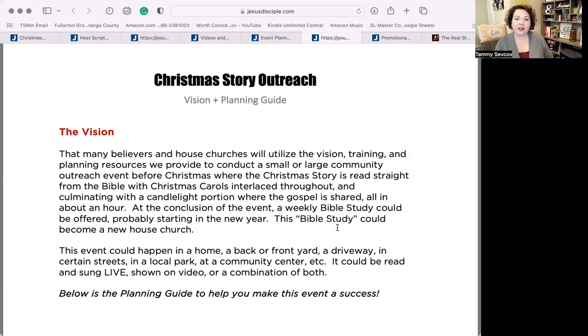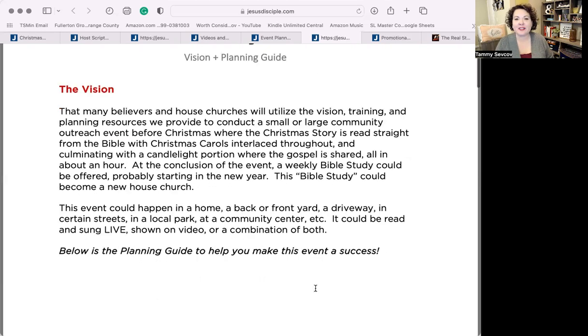At the conclusion of the event, a weekly Bible study could be offered, probably starting in the new year. This Bible study could become a new house church. This event could happen in a home, back or front yard, driveway, certain streets, etc. This can happen where it works for you to invite people that will come. So below is the planning guide to help you make this event a success.